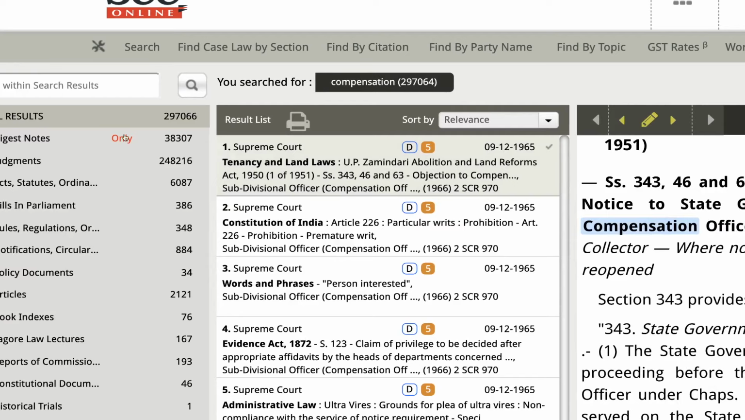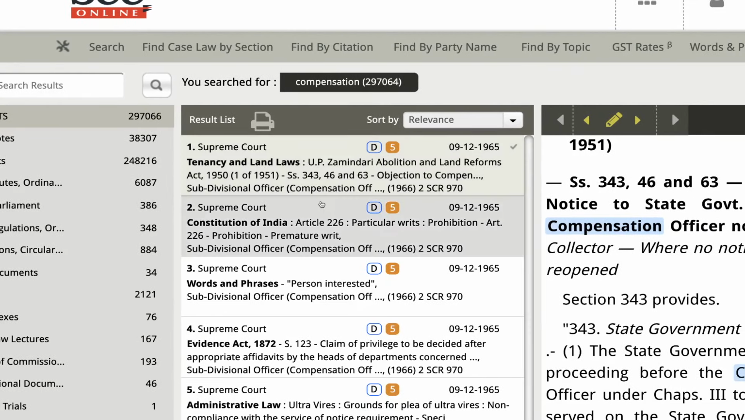The second column talks about whatever we selected over here, which gets displayed in this column. By default, the digest notes are on the top. So digest notes come over here. It talks about Supreme Court. It's a Supreme Court judgment, giving you a small heads up on what the judgment is all about. This digest note is about tenancy and land law, giving a small description of the judgment.